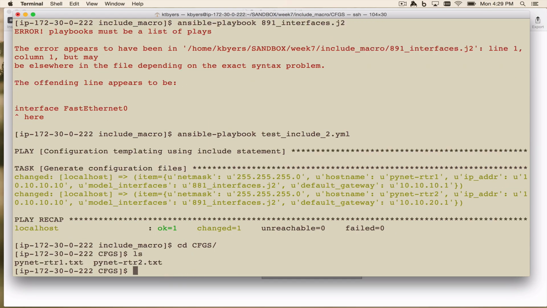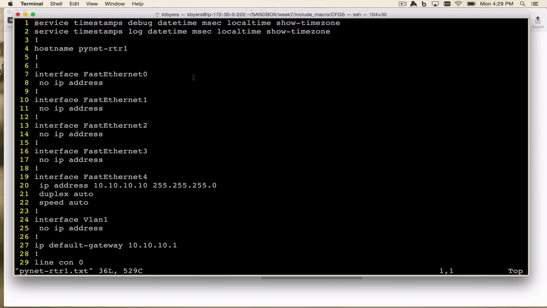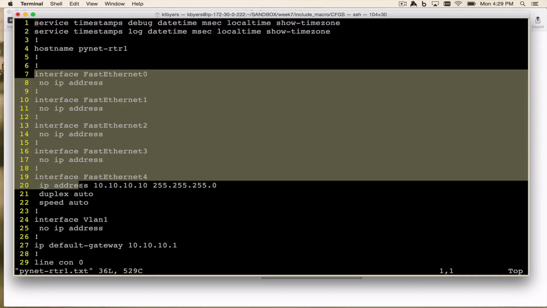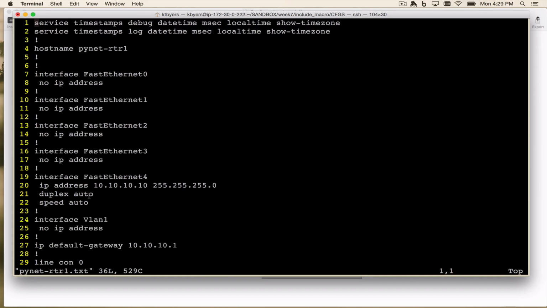We go into configs. We see here that we're generating router 1. We see that this interface section has been swapped in. The 881 interfaces, we see the hostname's been updated, the gateway's been updated. We see the IP has been updated.